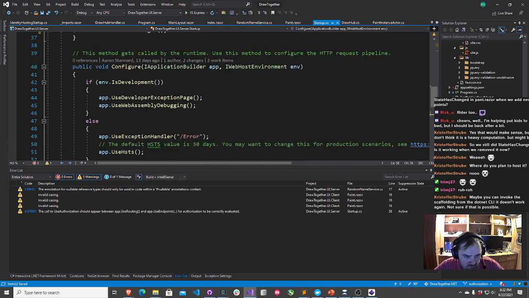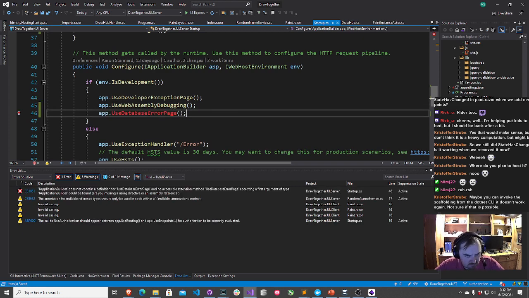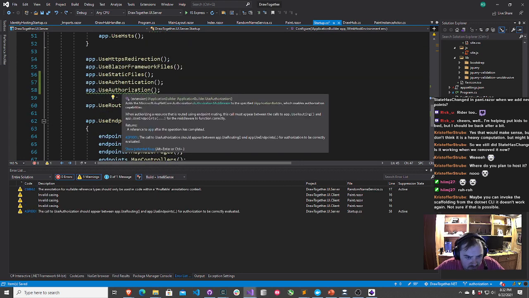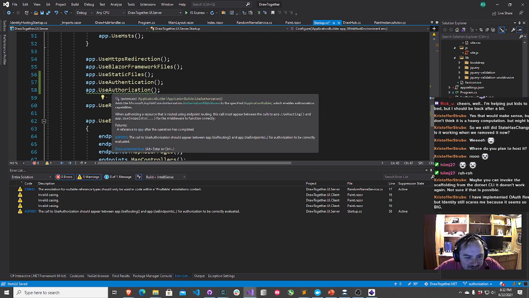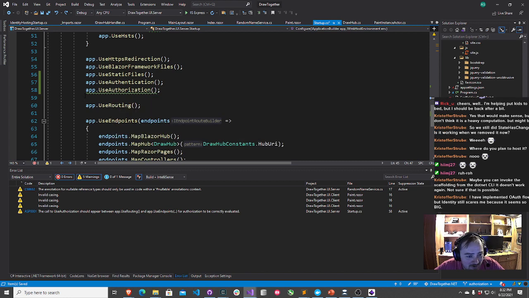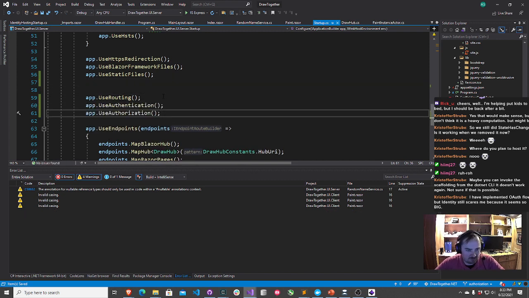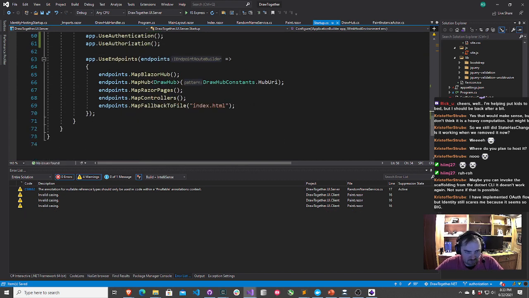Wait a minute, this has to appear where exactly? All right. So this needs to appear somewhere between use routing and use endpoints. Okay, that's whatever, fine. That all looks good.